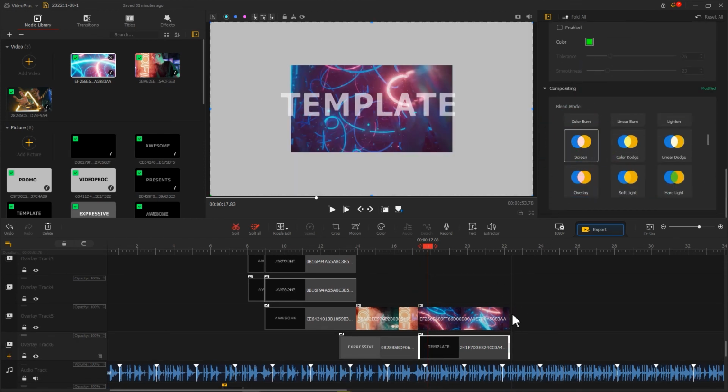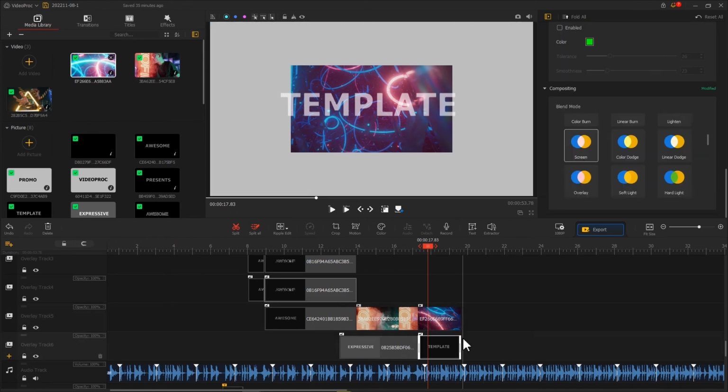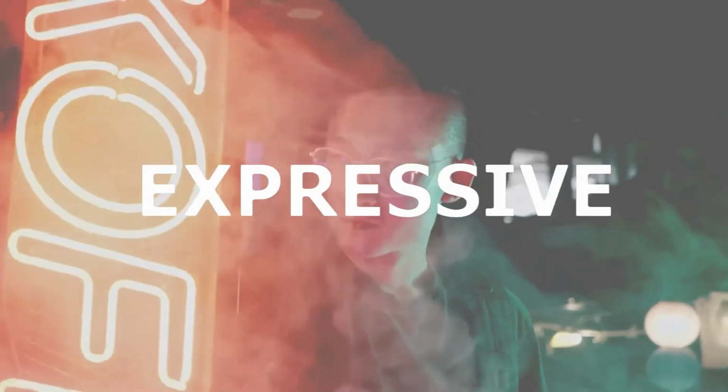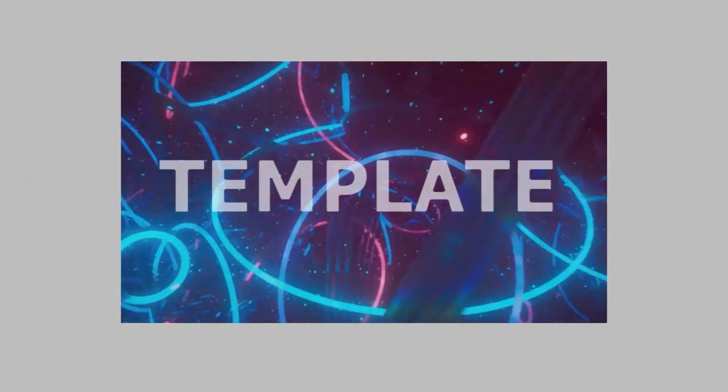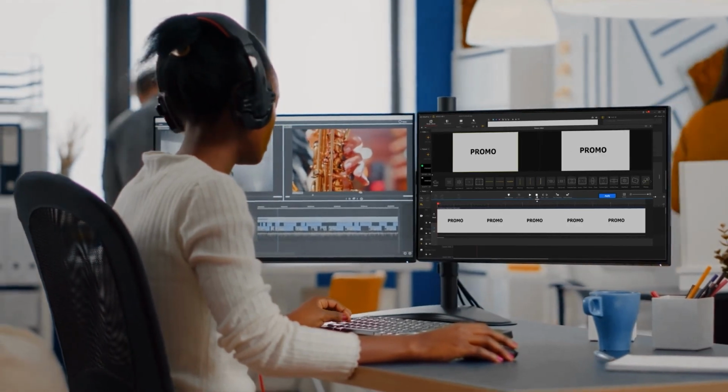At last, let's adjust the duration and the position of each clip based on the beat of the music. Well, this is the end of the rhythmic promo tutorial.